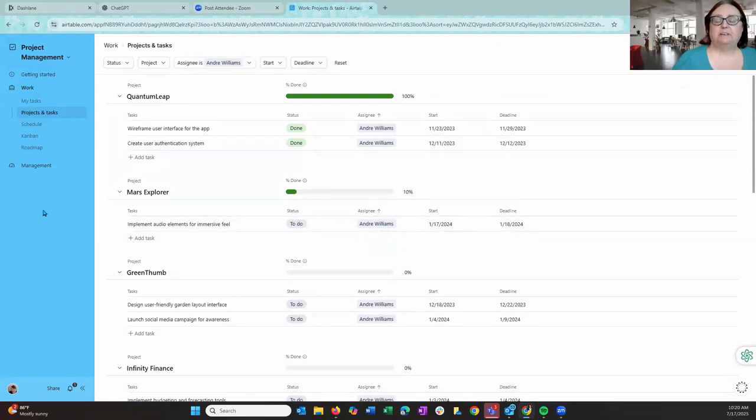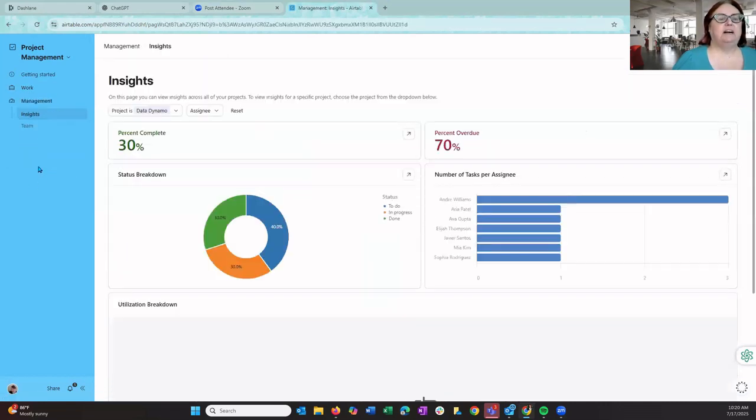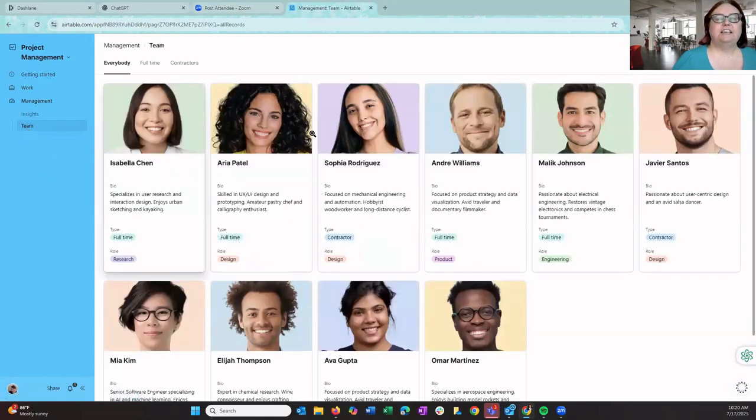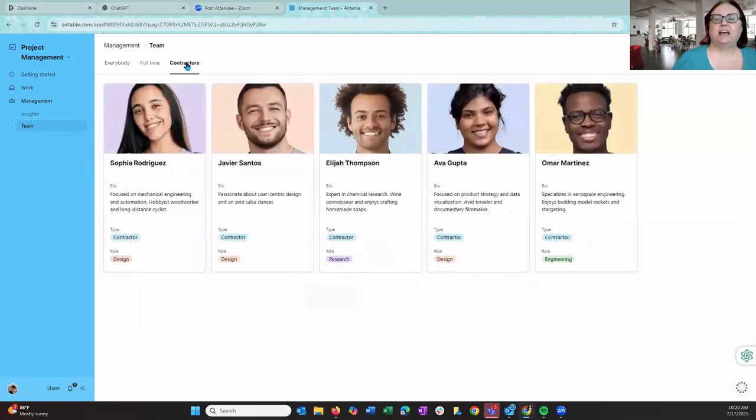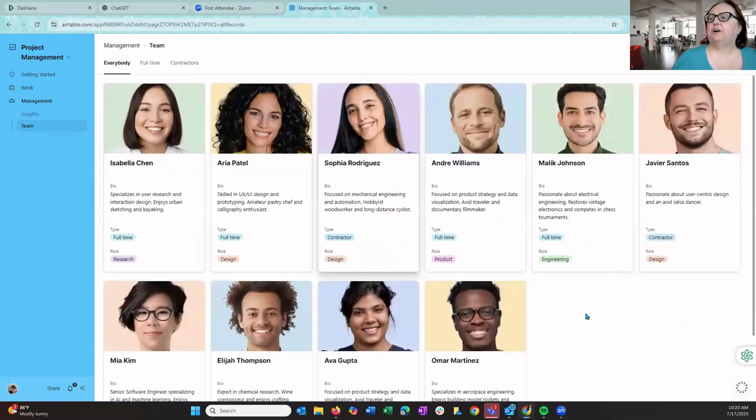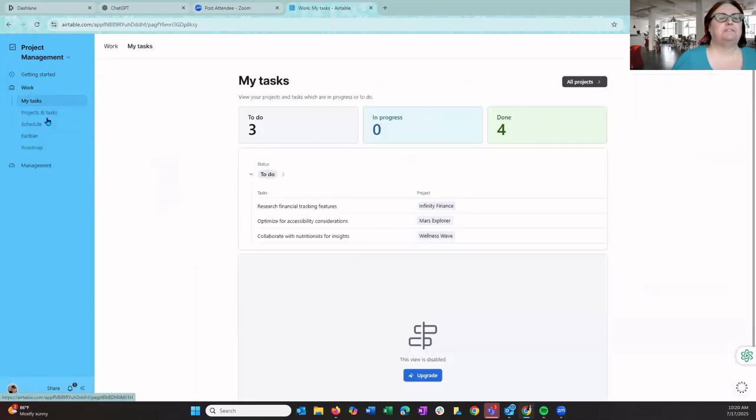So for project management, this template is really very powerful. And I like that you get these management insights. And then if you click on team, you see who all your team are, and you can look at who's full-time, who our contractors are, and you can also add people. And then once they're added to the team, you can go back and begin adding them to a specific project.